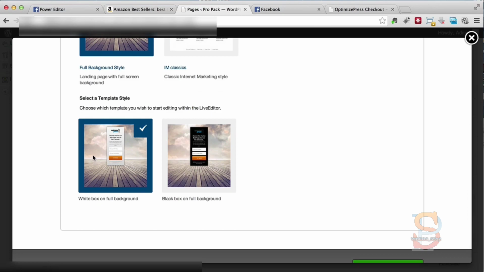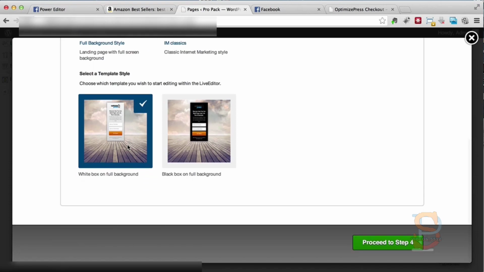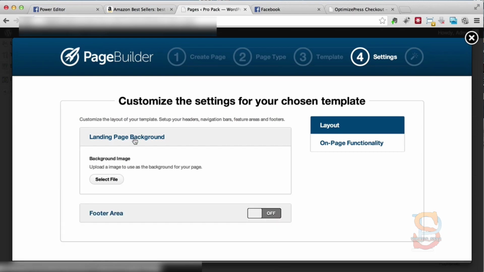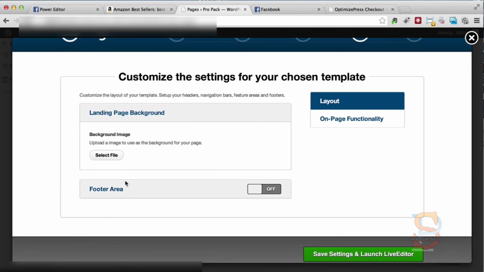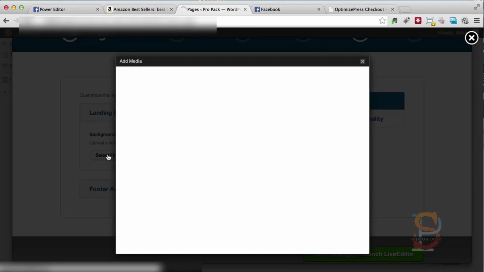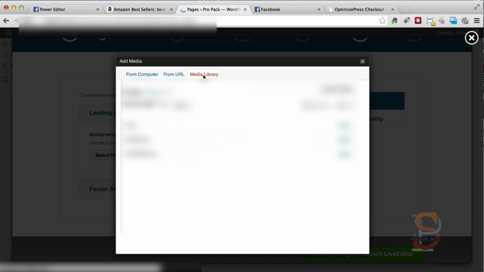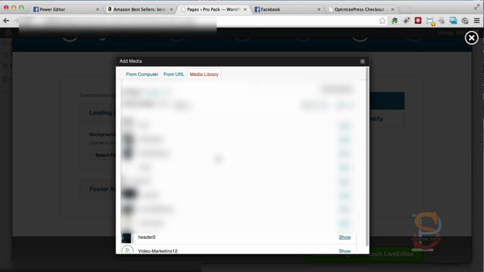Next, we've got white box on a full background or black box on full background. I'm going to go with the white box in this case, and I'm just going to click Proceed to step 4. All right, here we go. Now we've got to select the landing page background. We have a couple of options when it comes to this. We can select it from an image that already exists on this website, but I'd have to look through all these images in order to find the background in the pictures that you saw in the previous steps.